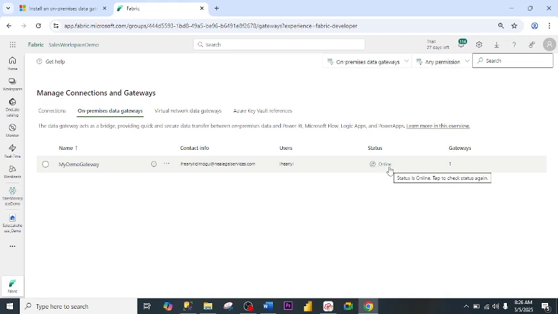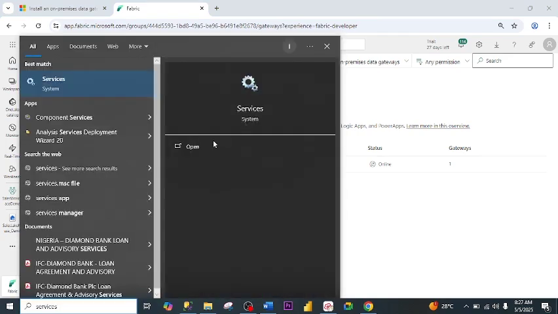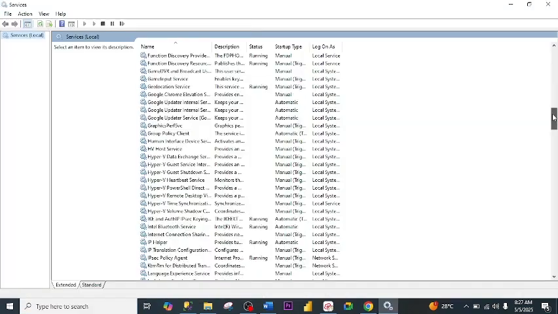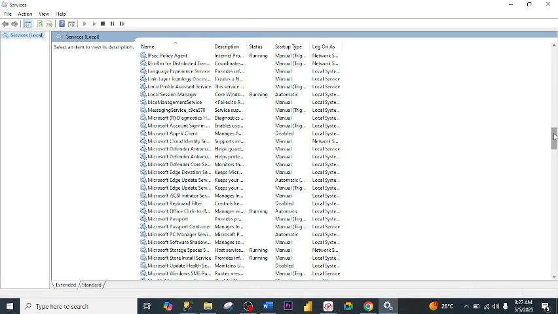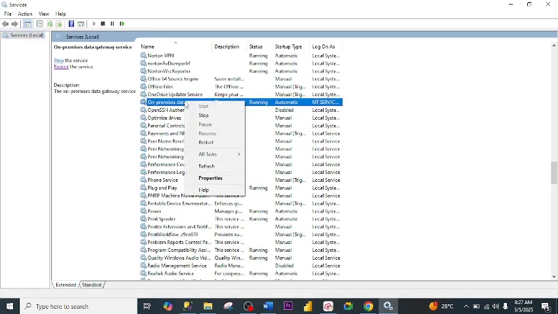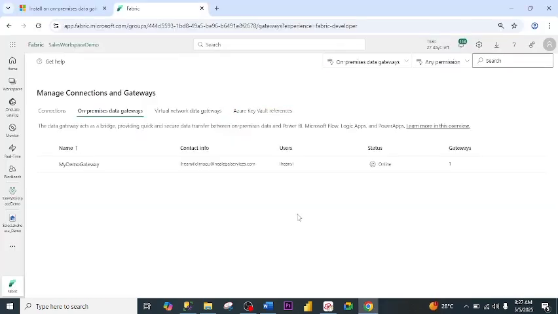If it is offline, you need to enable it to be online. You go to services, just type services, open it, find on-premises gateway, you right click it and start it. And once it's been started, you will see this status showing that it's running. So this is what you need to do. My on-premises gateway is ready.